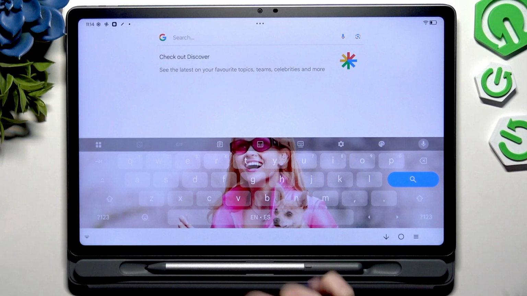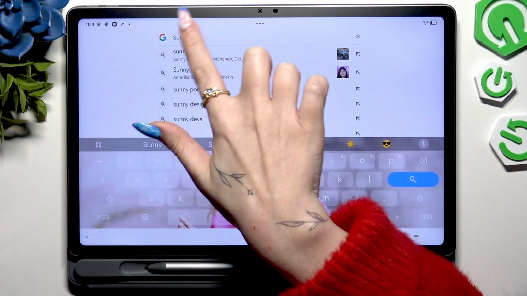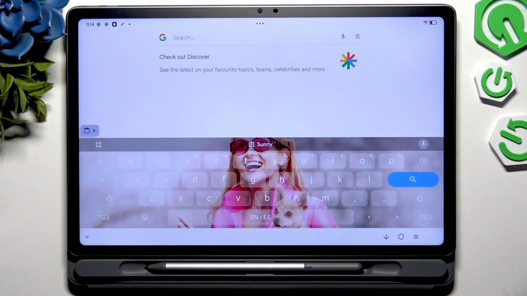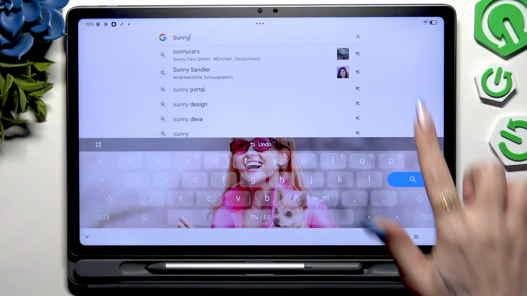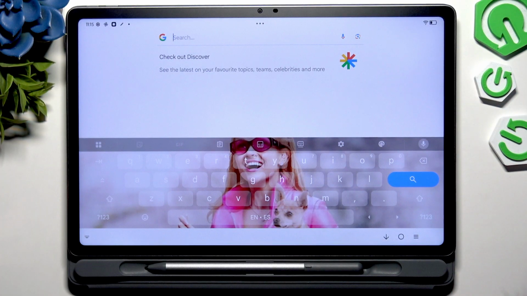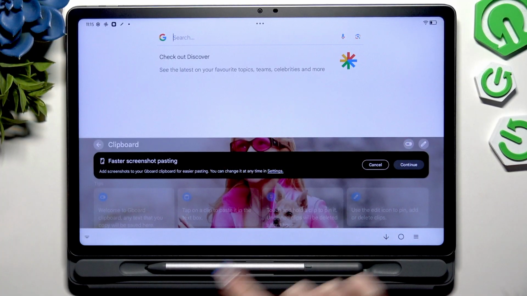Finally, to continue, copy or cut any text, and to paste it instantly, just click on it at the top of your keyboard. To paste it later on though, you need to click on Clipboard and tap on your text over here.